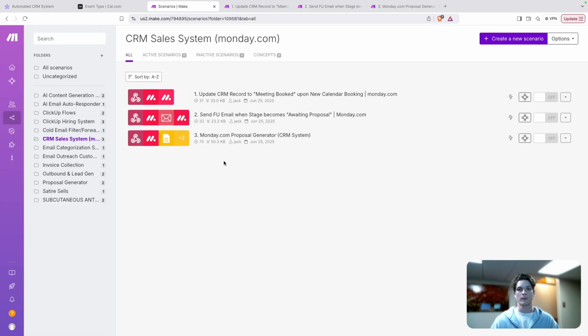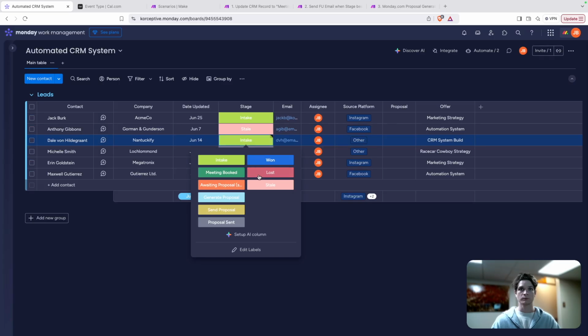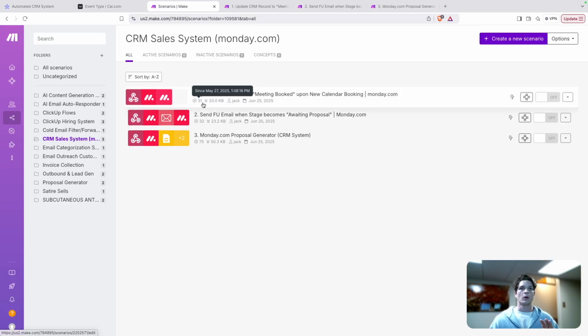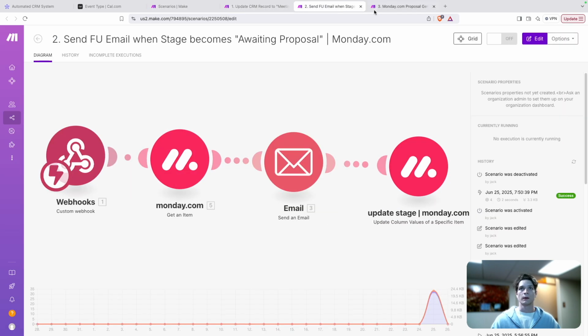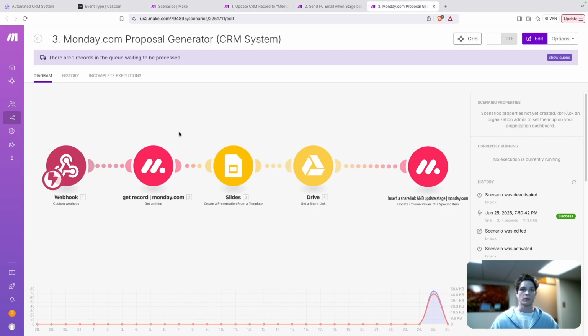And the third Make automation for this CRM system is to generate a proposal when a field changes to, well, generate proposal. And so I'll walk through all 3 of these automations. I'll explain each module within each automation.